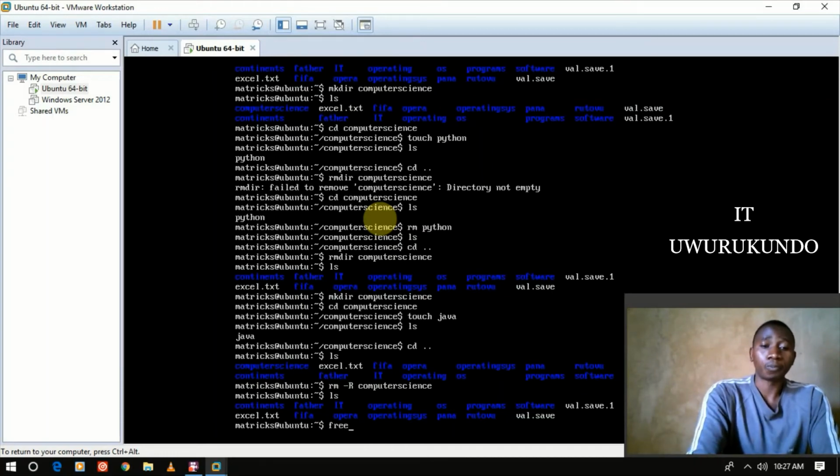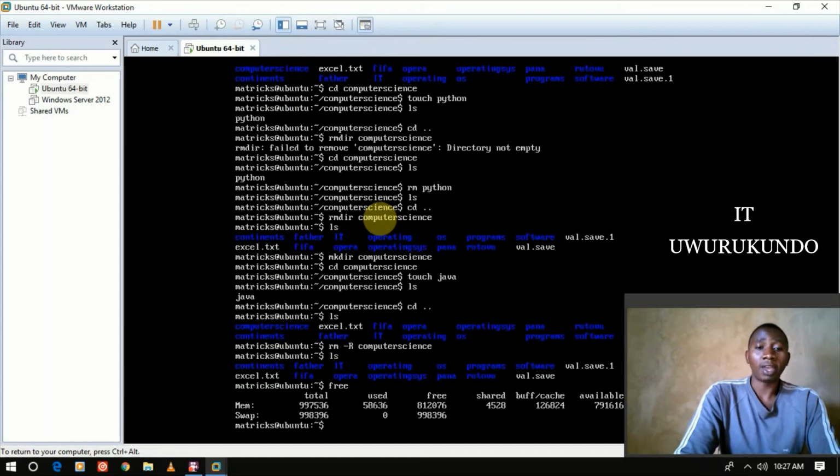So we use free. As you see, we have total, used, free, shared, buffer/cache, available. So now for our memory, total is 997536, used 586306, free 812076. For swap we have 998396. For used it is 0, free 998396. So now this is not readable. These are in kilobytes.